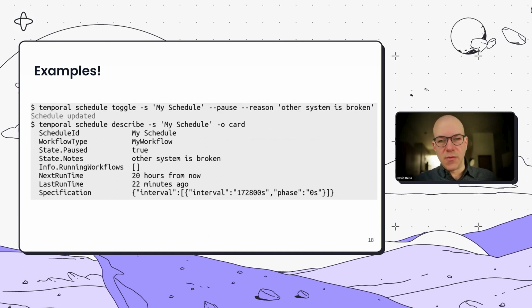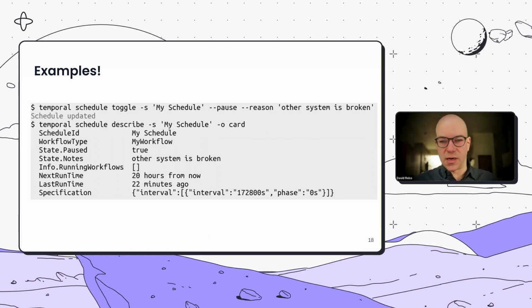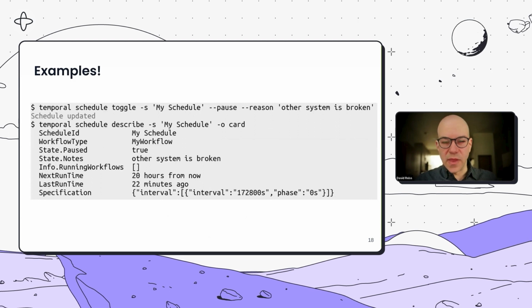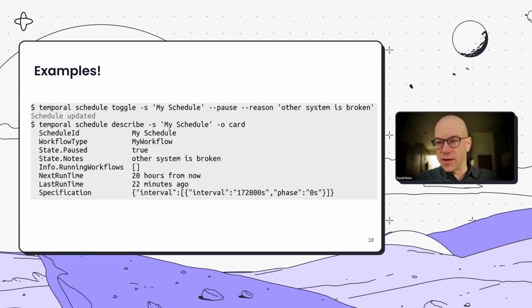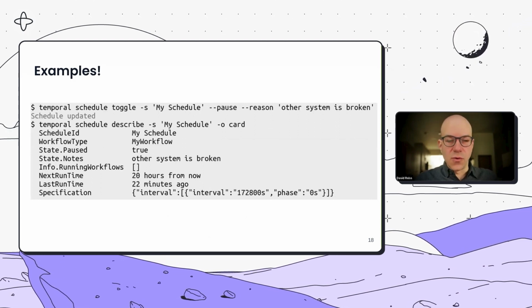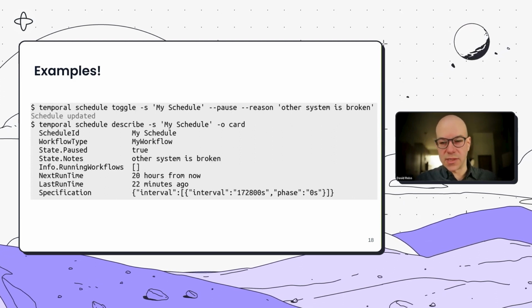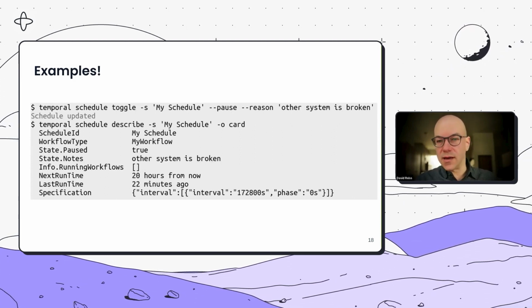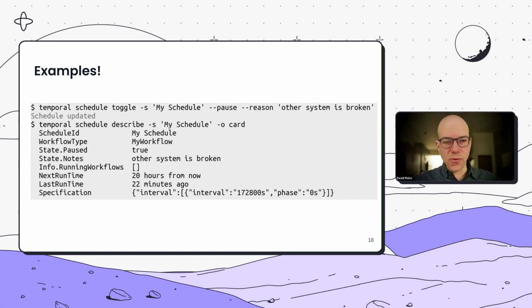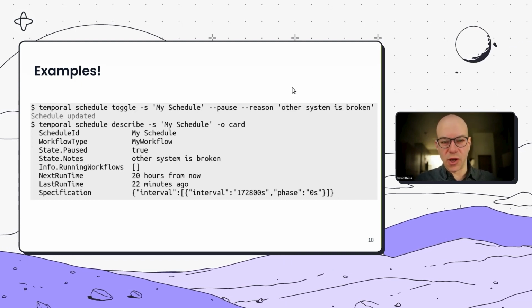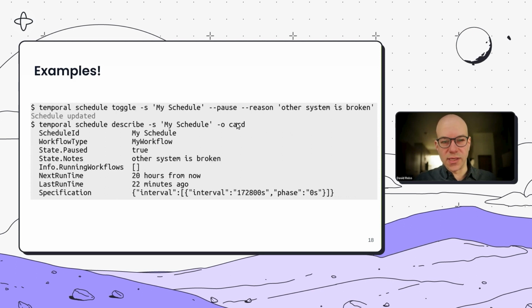So maybe we create a schedule that's going to run a job. The job depends on some other system, and we found a bug in that other system. So we want to stop scheduling, stop running that job temporarily. So we can do that. So there's this pause feature. We can do that with the CLI like this.